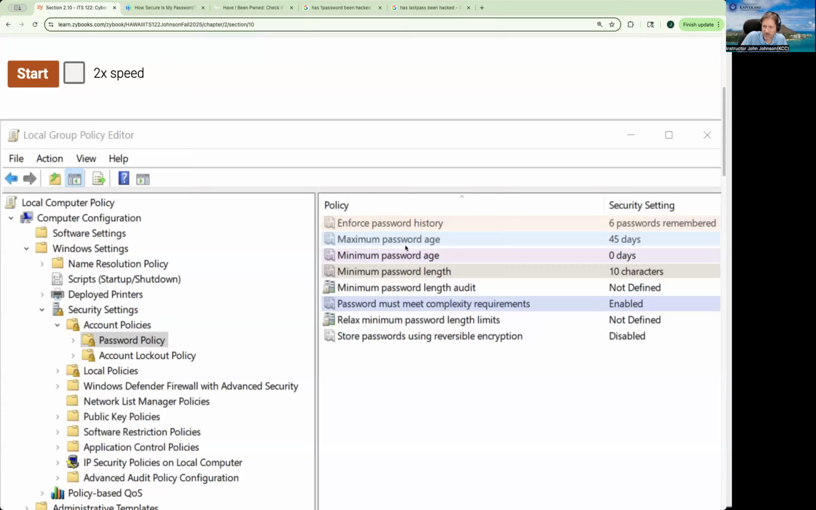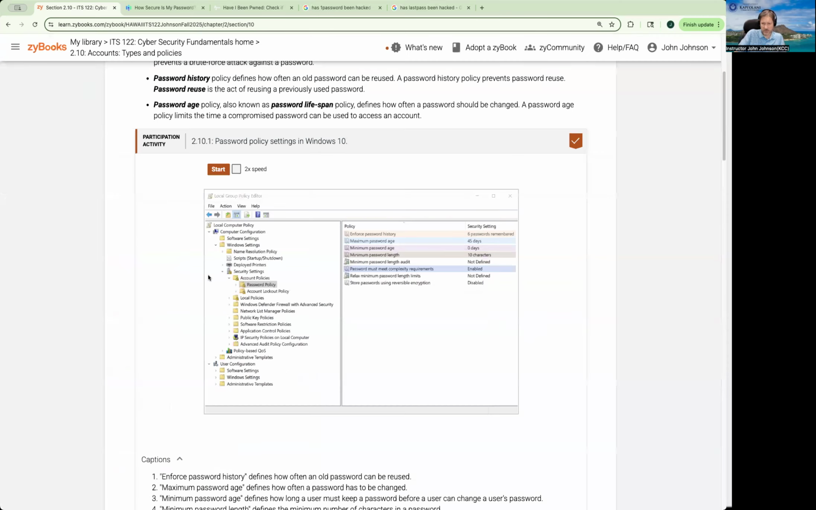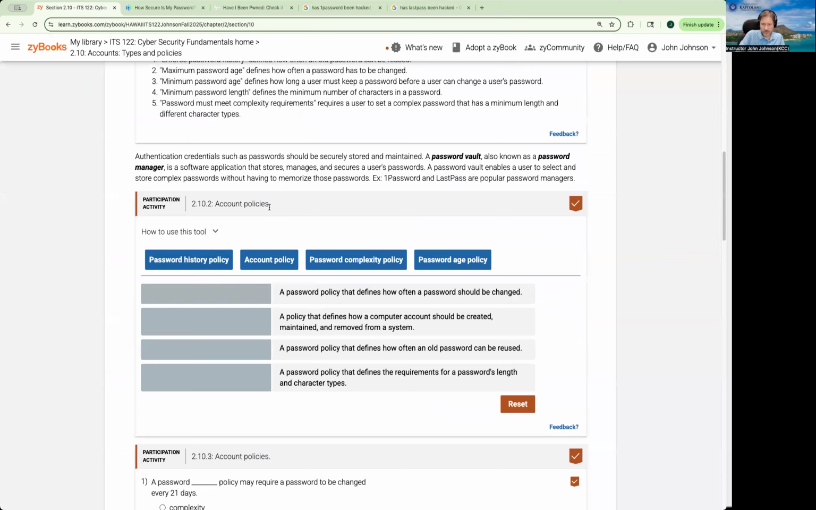You'll have password history, password age, and complexity. So those are the types. And this is just Microsoft's implementation of it. So this is what you'll see out in the wild. And then we have authenticate.